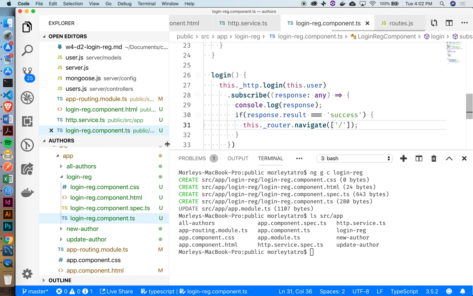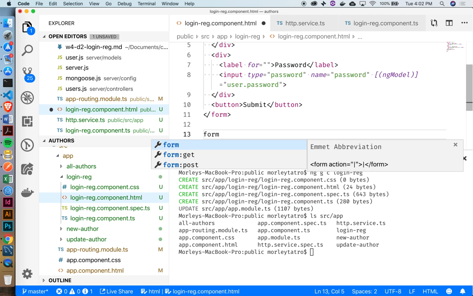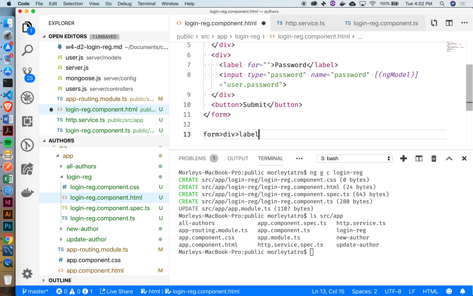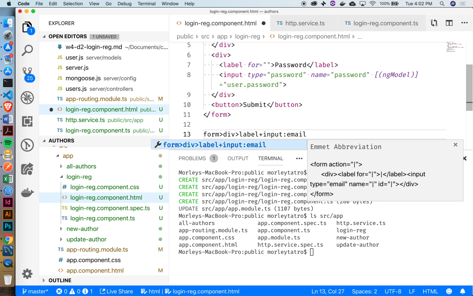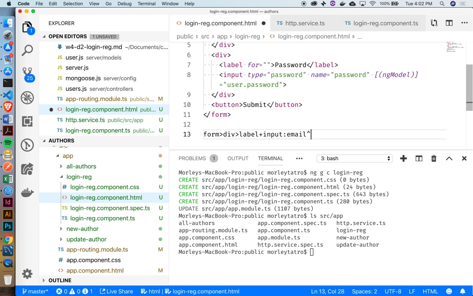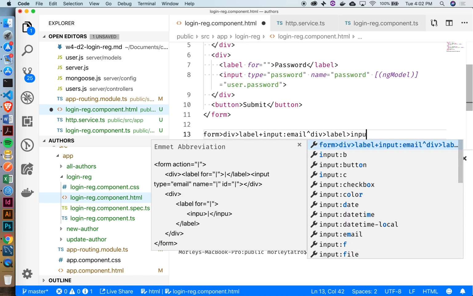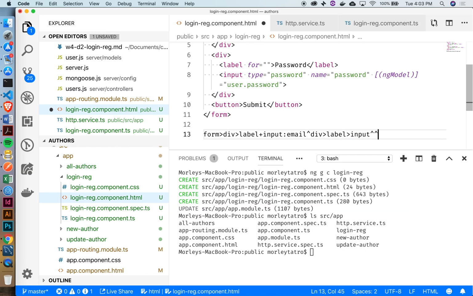So let's go back here to login. We need one more form. Okay, and I want to do a div, label plus input of type email. And then I want to go up one level. We'll go another div that's going to have a label and an input. And then I'm also going to go up one or two levels and create a button.